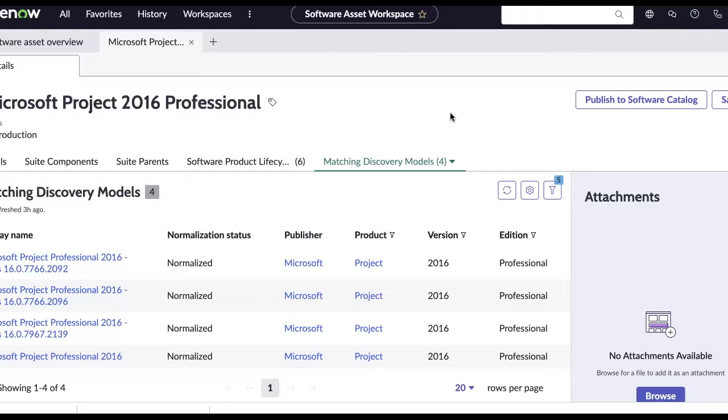So what is normalization and what is the value of it? Again, it's the flattening and standardizing of your raw data to all resemble a similar structure. The data quality is very foundational to have a successful SAM program, as we have seen here.